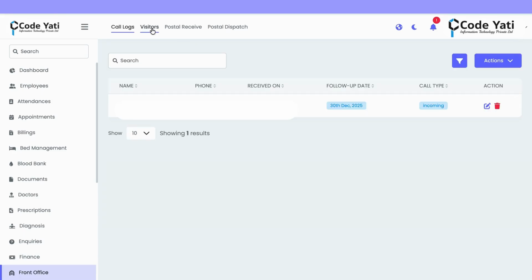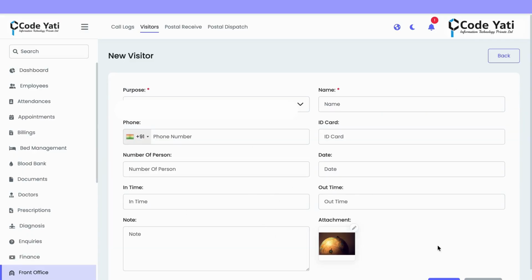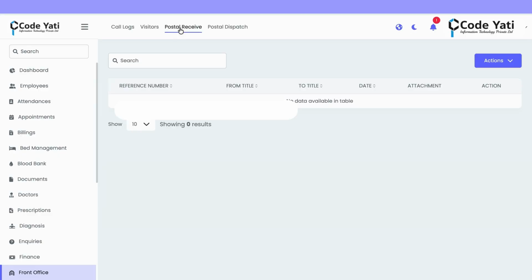From the visitors column, you can see the visitor list along with the purpose of their visit. You can add new visitors by clicking on the action button, selecting new visitor, filling in the details, and clicking save. From the postal receives column, you can see records of any items or documents received by the hospital.